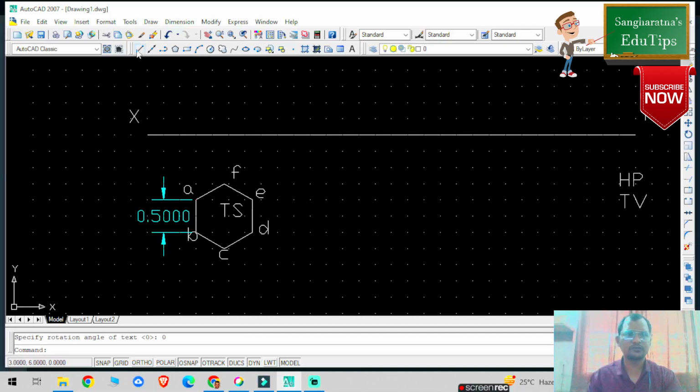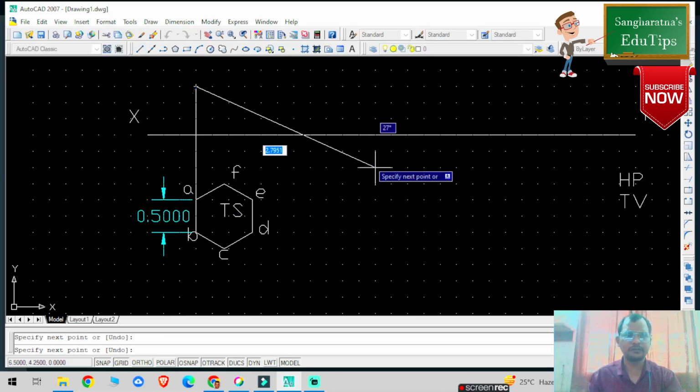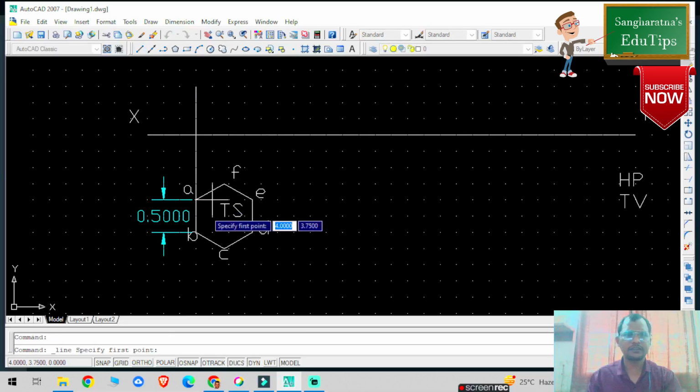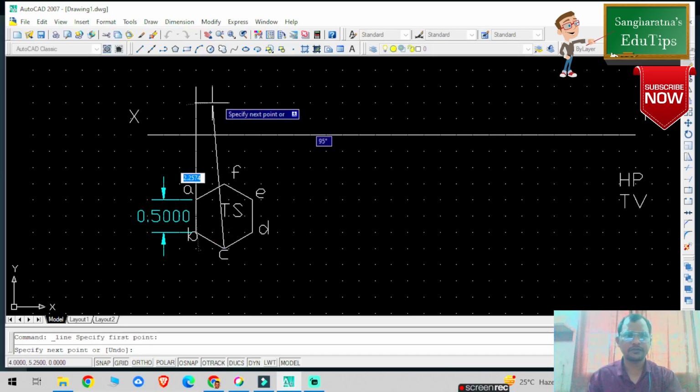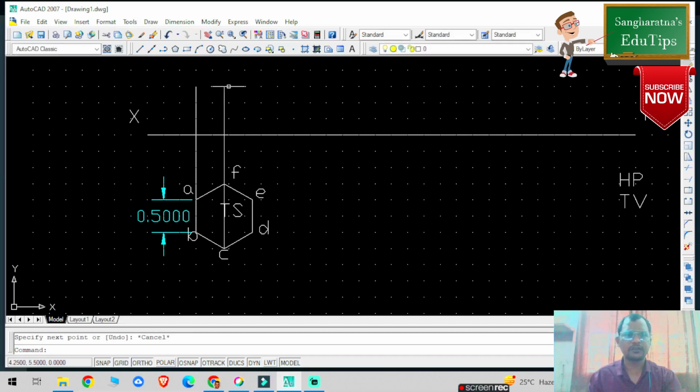So how are you going to do that? Just press on line, and draw the projectors from this particular point. That projector will be perpendicular. Press escape and then select here. If it is not coming perpendicular, what you need to do is click on the ortho command. Now you can check this is going perpendicular.